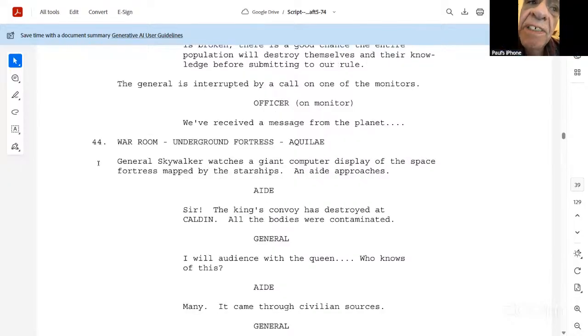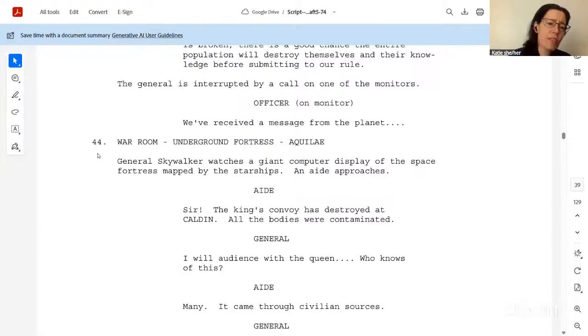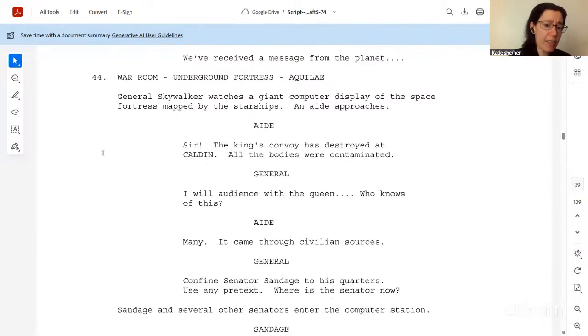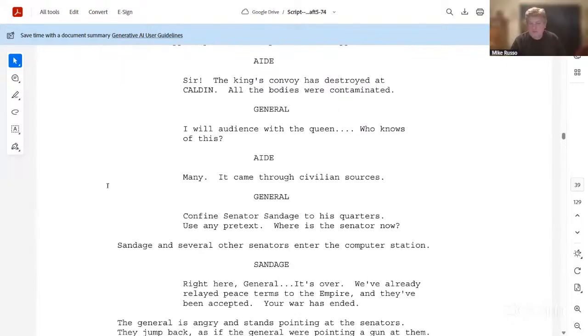We've received a message from the planet. War Room, Underground Fortress, Aquilae. General Skywalker watches a giant computer display of the space fortress mapped by the starships. An aide approaches. Sir, the King's convoy has been destroyed at Calden. All the bodies were contaminated. I will have audience with the Queen.